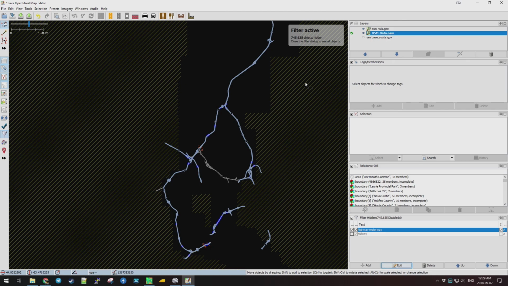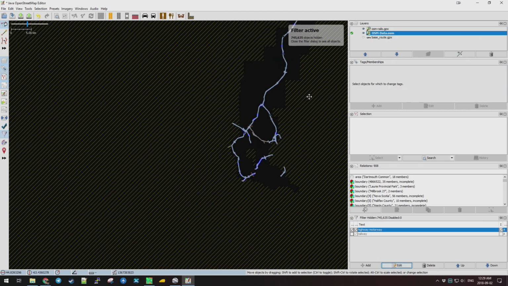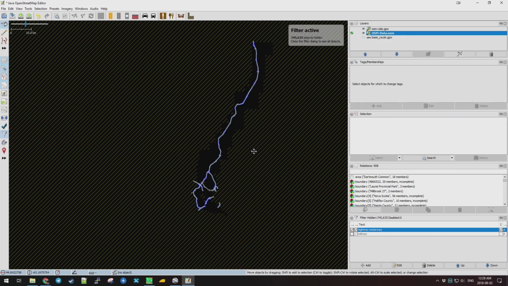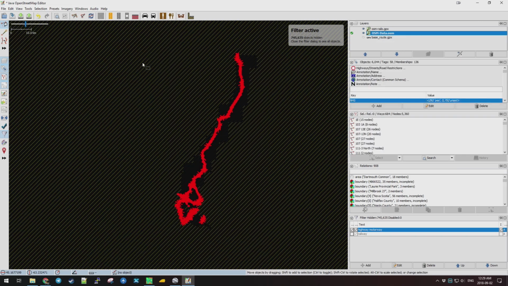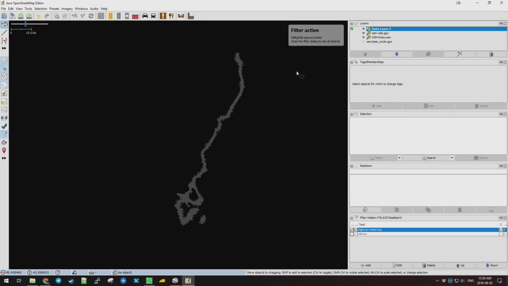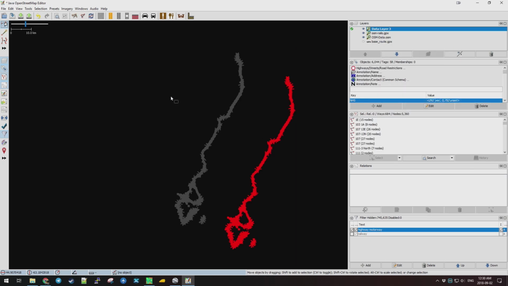So now what we need to do is select this, edit, copy, file, new layer, Control V to paste.